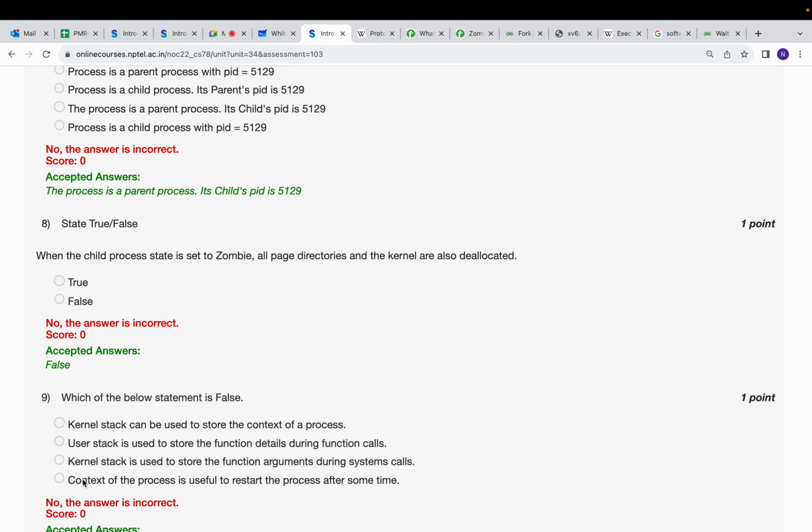That is true. The last one is the context of the process is useful to restart the process after some time. So yes, that is the reason why the context is saved. So when one process is running, that process has some state, right? Some values of the registers, etc. Those need to be saved, and when that process is started again, those need to be restored.